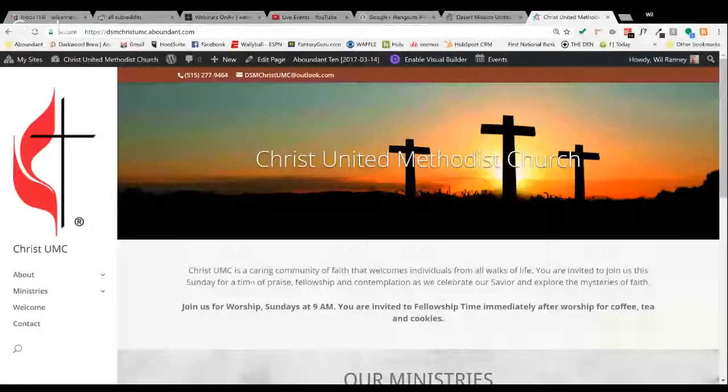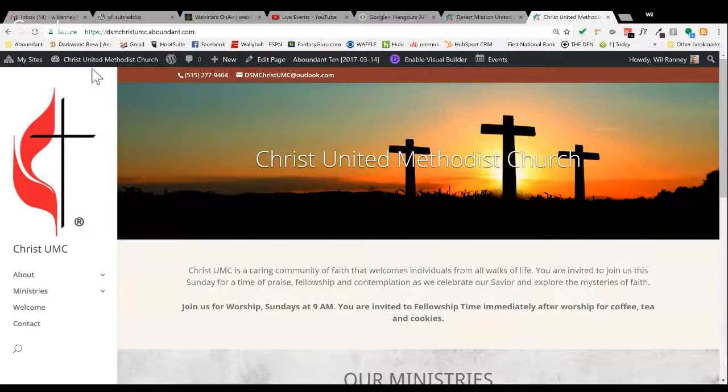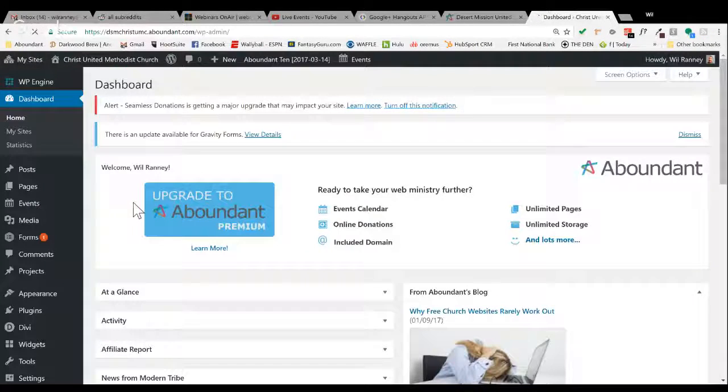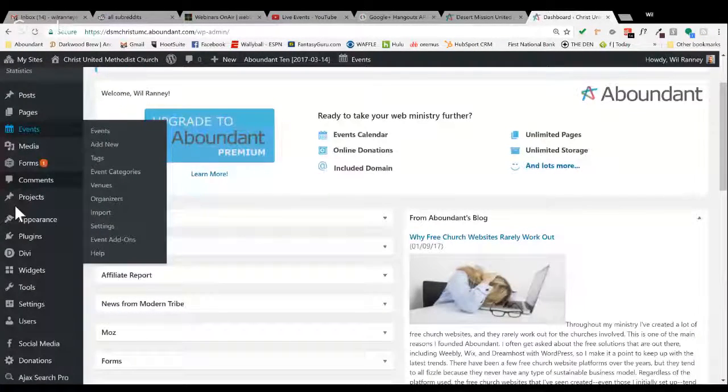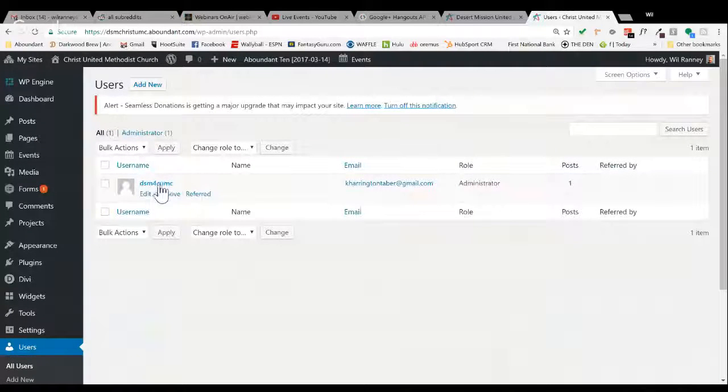Okay, so Kathy, there's a couple different ways you can add a new user. You can just about add a new anything under this new button that's up here. You'll see that user is one of the options. And you can get the same option on your dashboard. Under users, add new. You can also see your existing users here by clicking on users or all users. Those are the same link. And so right now you still just have you. And then even here you see the add new again.